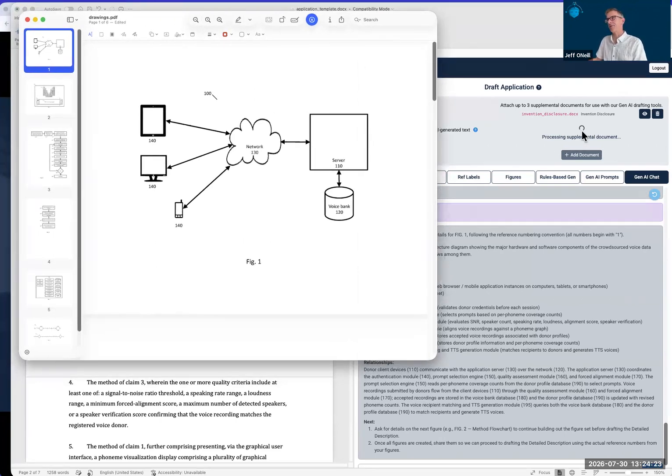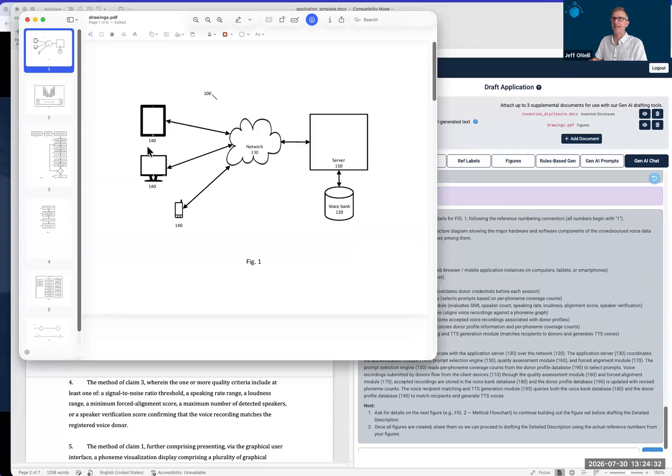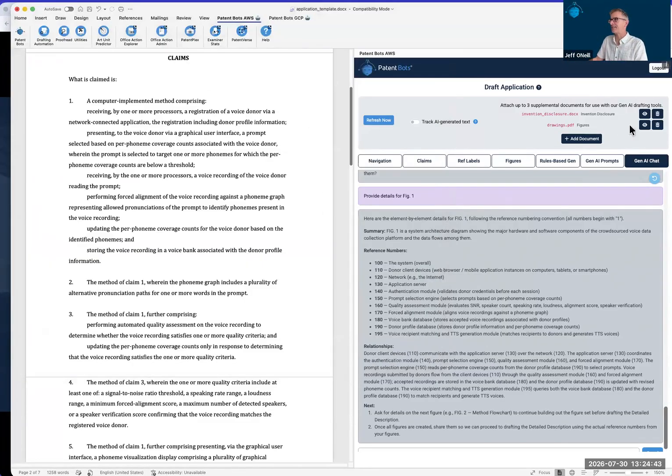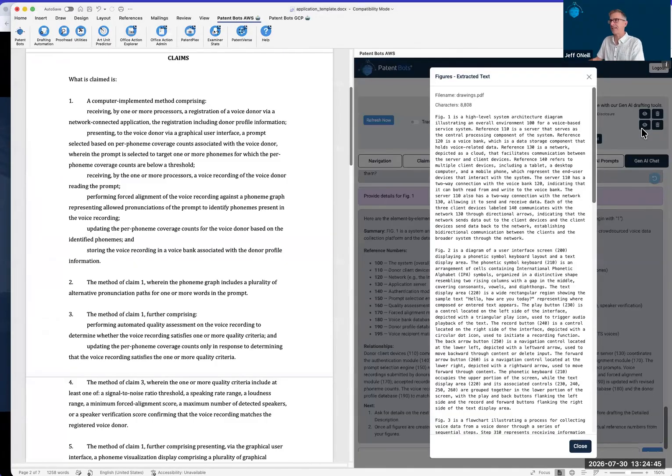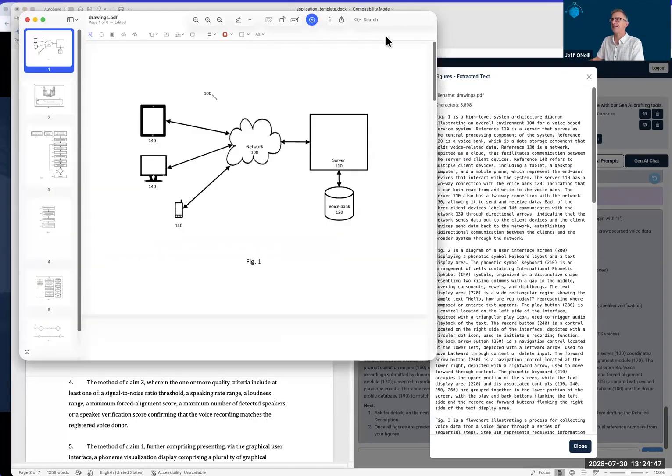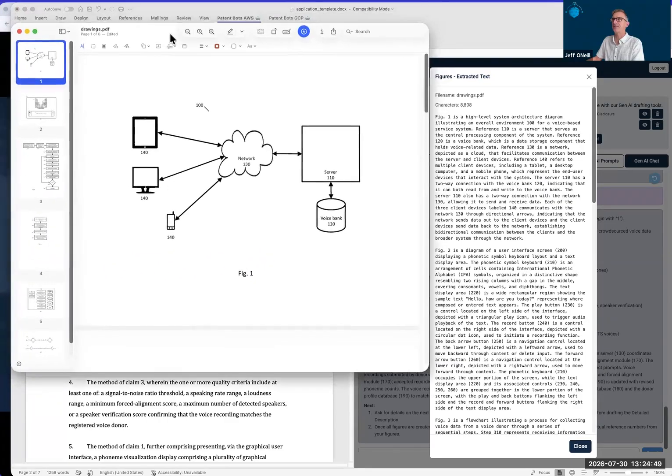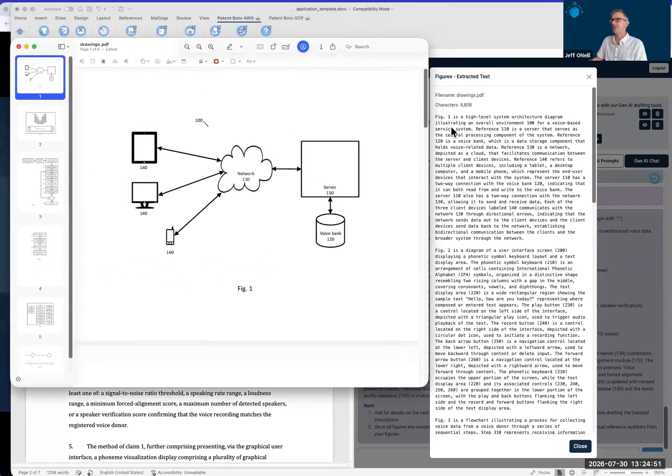And this takes a little longer because we're doing something really cool. We are asking Claude to provide a text description of every single figure, right? So this is just like an image of a system diagram. And we're saying, Claude, hey, describe this image in text so that we can use it for drafting the patent application. So Claude has done this, and we can open up that description and we can look at it side by side with the actual figure. So here is Claude's description of figure one.